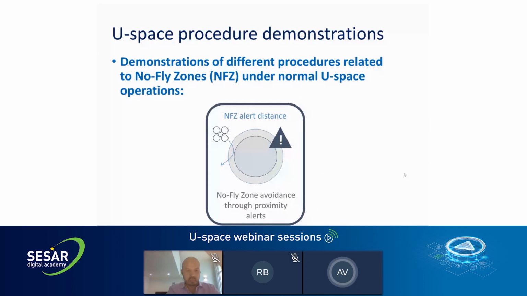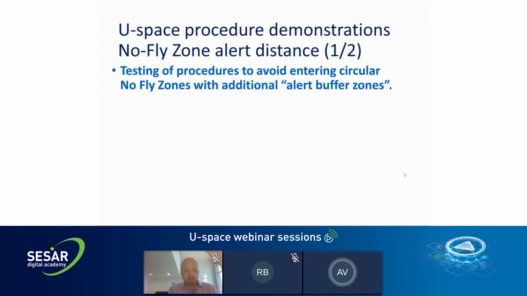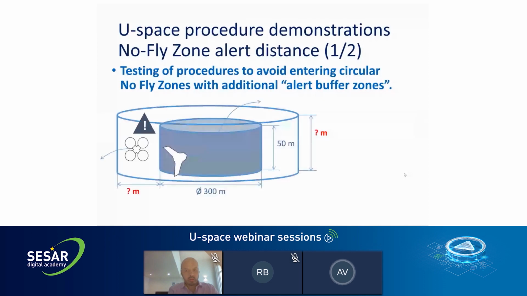The second test that we are going to explain today regarding these procedures is the alert distance. When the drone is going to get close to a no-fly zone, how far should we send an alert to the multicopter or to the drone in order to be sure that it's not going to enter the no-fly zone? So we did a number of tests with different alert buffer parameters. We defined a no-fly zone of 300 meters up to 50, and then we asked how long these alert distances should be in the horizontal and vertical plane.